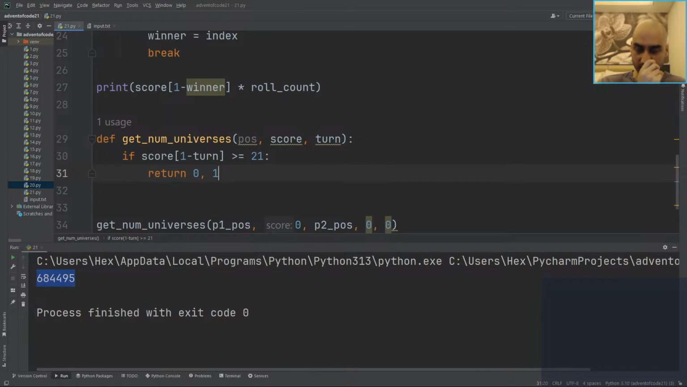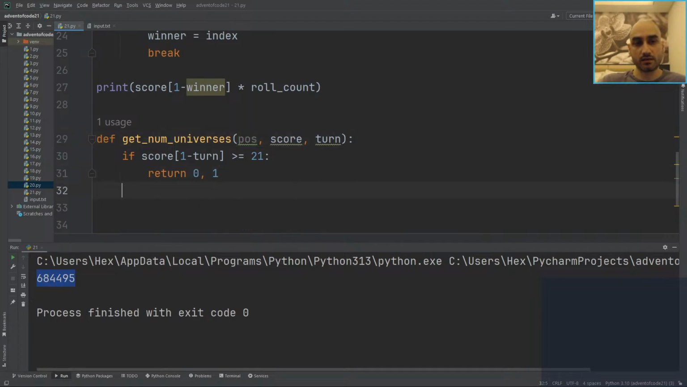It shouldn't be possible for you to call this function when it's your turn and you have 21 points already. We're assuming that will get caught on the opponent's turn previously. So then, if we reach this far, that means we're not in a final state. So we have some positions, we have some points, and we're trying to work out what happens. So basically, there's 3 universes that get created here, 1 for the die rolling 1, 1 for the 2, 1 for the 3.